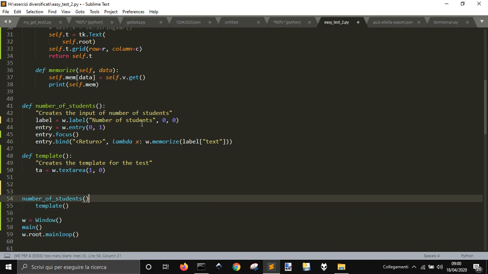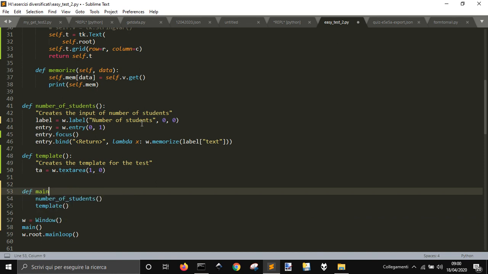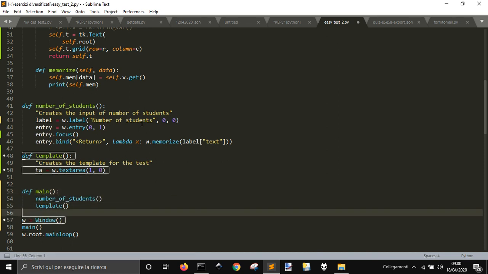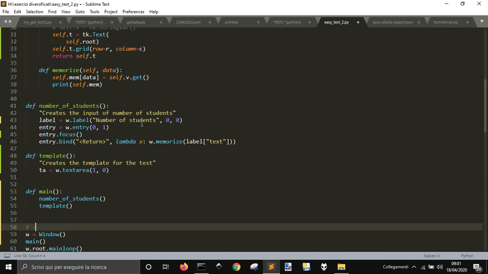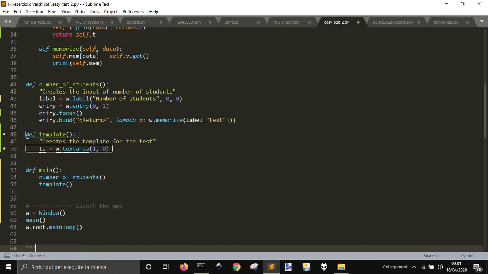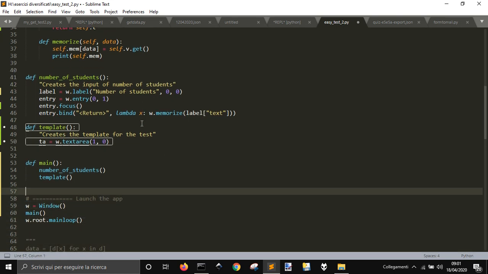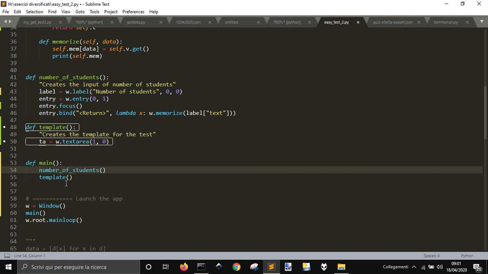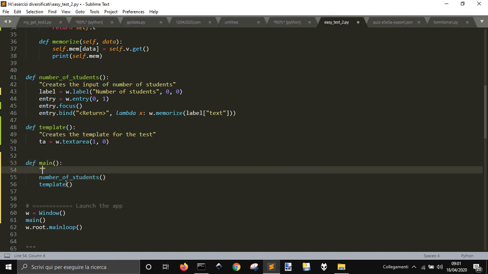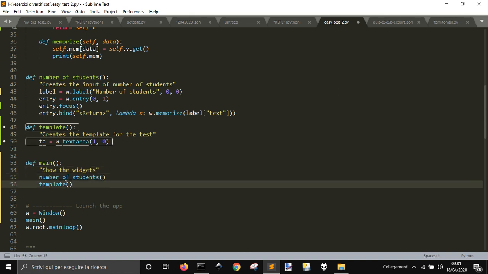The input, let's put all our collection zero tools in the main like this, so we will leave this. Launch the app just with these three lines down here. Maybe I want to leave them out because I want to make them global. Could be like this. And then here I first show the widgets. Let's see if it works.